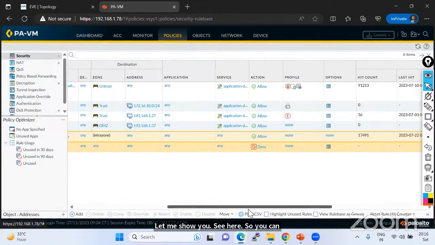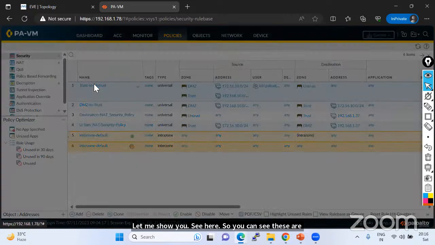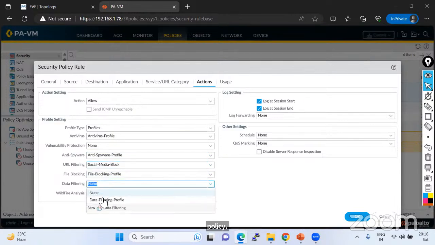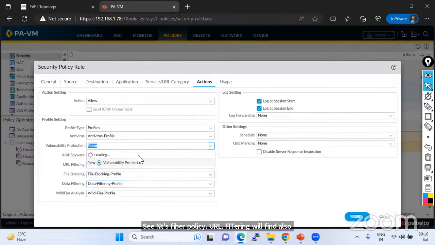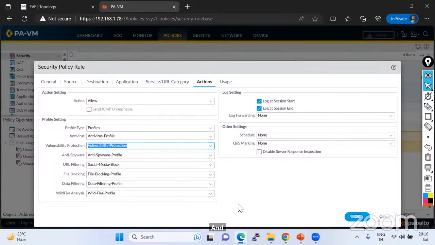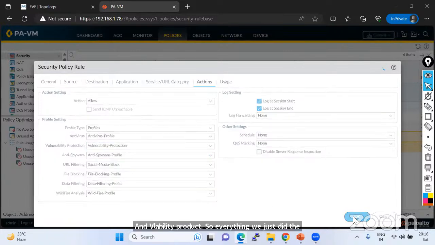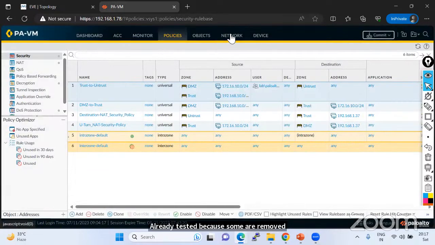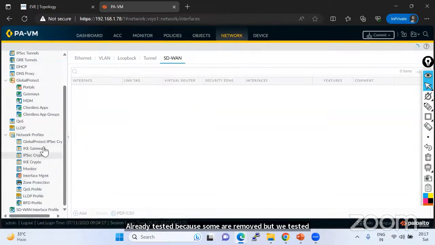You can see these are the profiles here. If you go in the action, these are file blocking, WildFire, antivirus, anti-spyware. Also you will see the policy, the anti-spyware policy, URL filtering, and you will also find social media blocks. So we tested all here. Data filtering also we configured, and vulnerability protection. Everything we did the configuration in the previous batch, WildFire, and everything we tested already. Some are removed, but we tested everything and configured everything in this particular firewall.